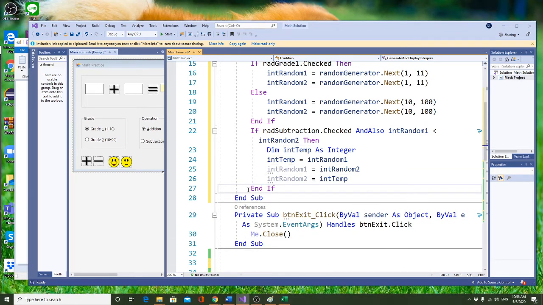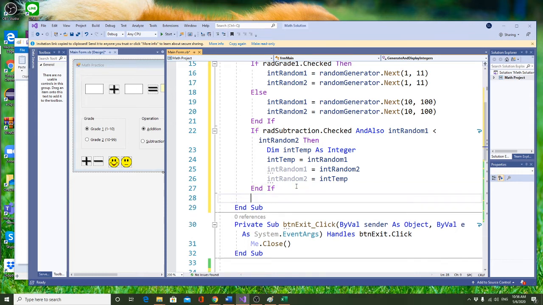All right, so now if this situation happens, we complete the swap. So we swap these two numbers, and the student will not be able to see a negative number. Once we finish, we're going to put the random numbers in these labels. This one is called label number 1, and this one is called label number 2.